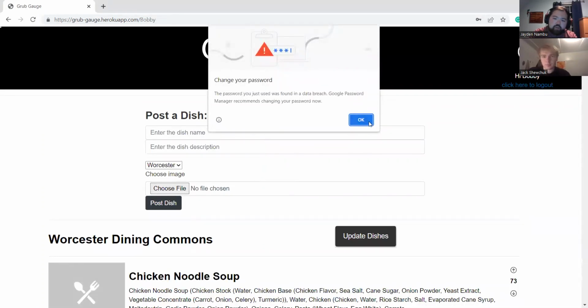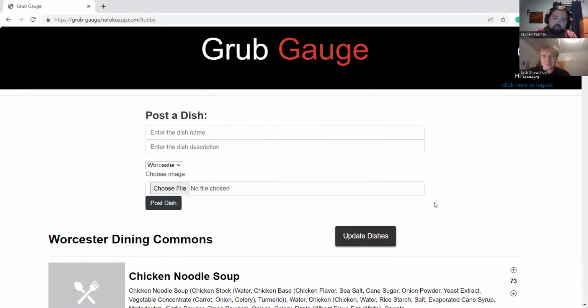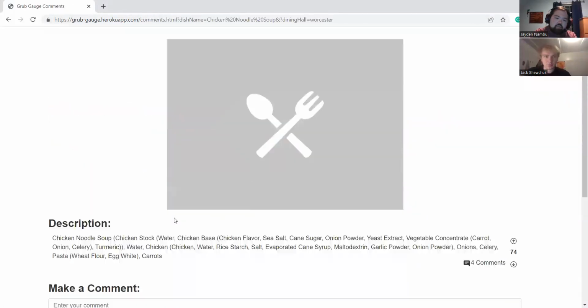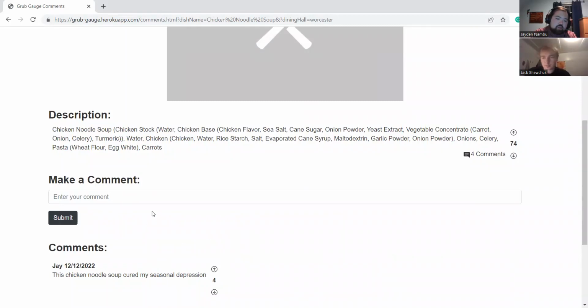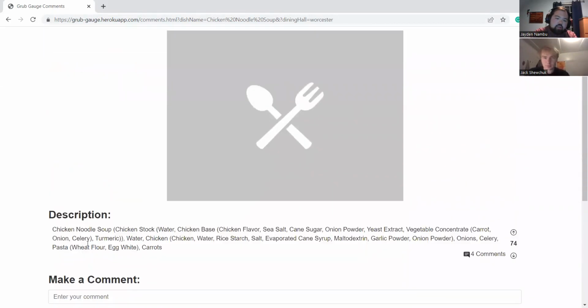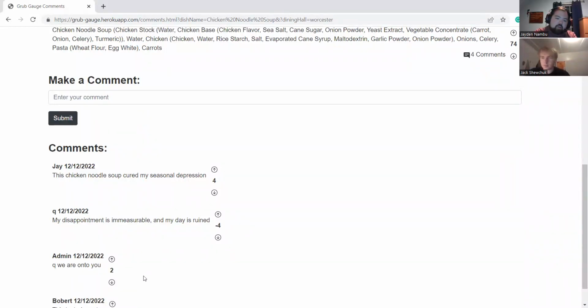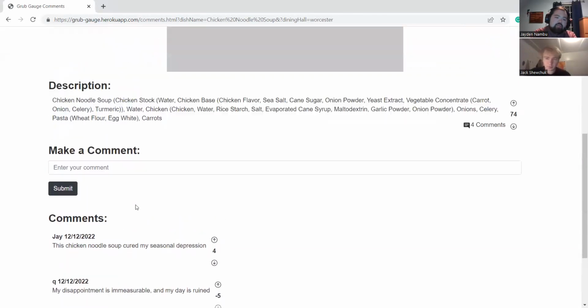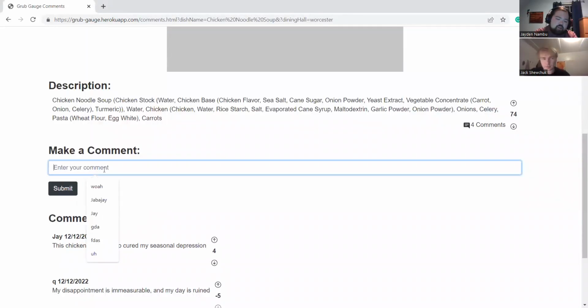And then now that we are logged in, we can do several things. First of all, we can look at a dish, and if we like it, we can upvote it. If we don't like it, we can downvote it. And then you might want to make a comment. So if you click here, it will bring you to this page where you can see the description and then all the comments that other community members have made down here. And if you like those comments, you can upvote them or downvote them. And then you can make your own comment.